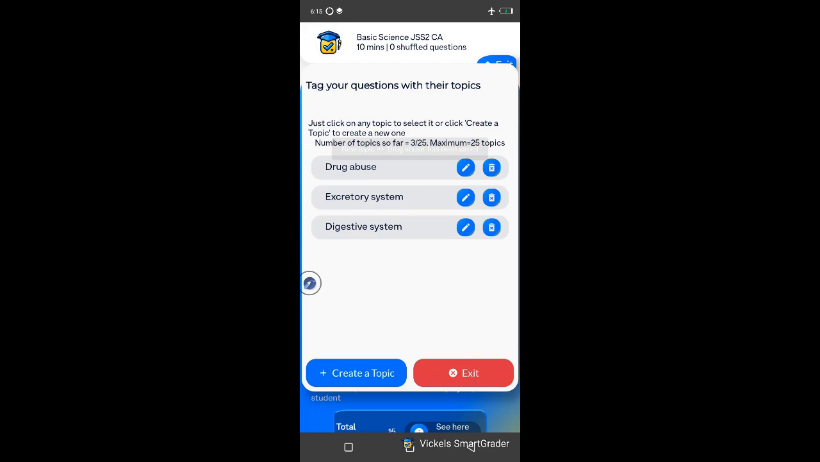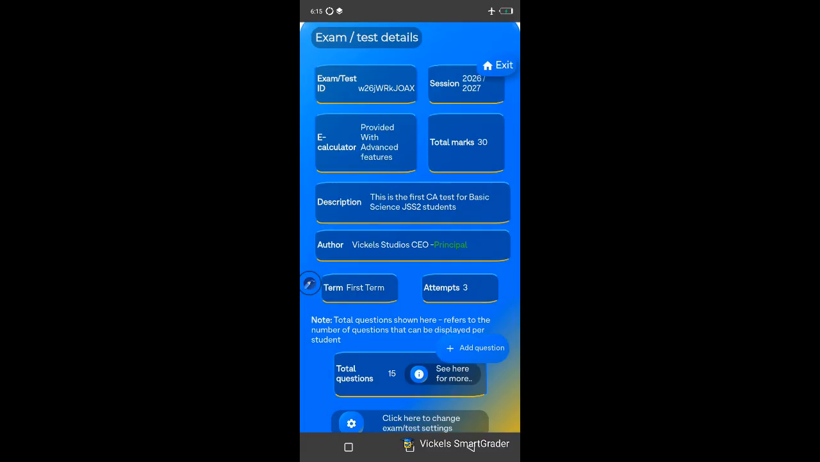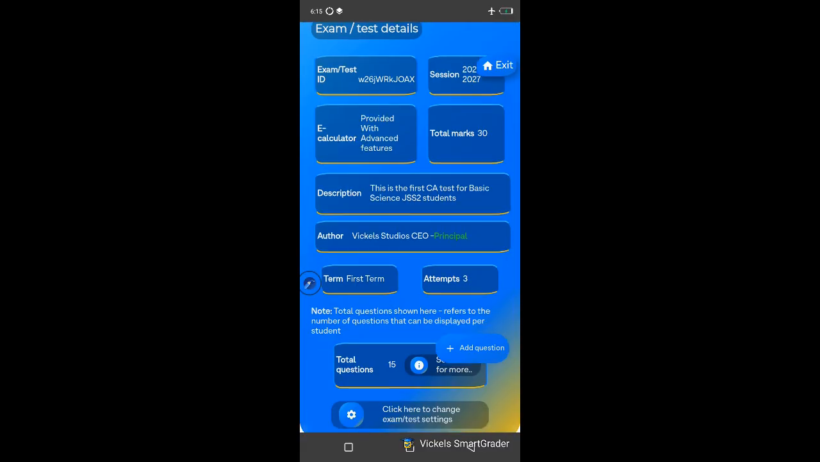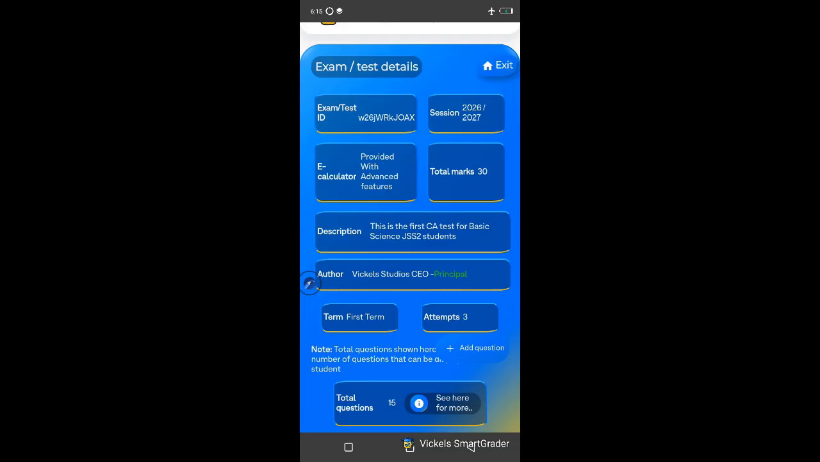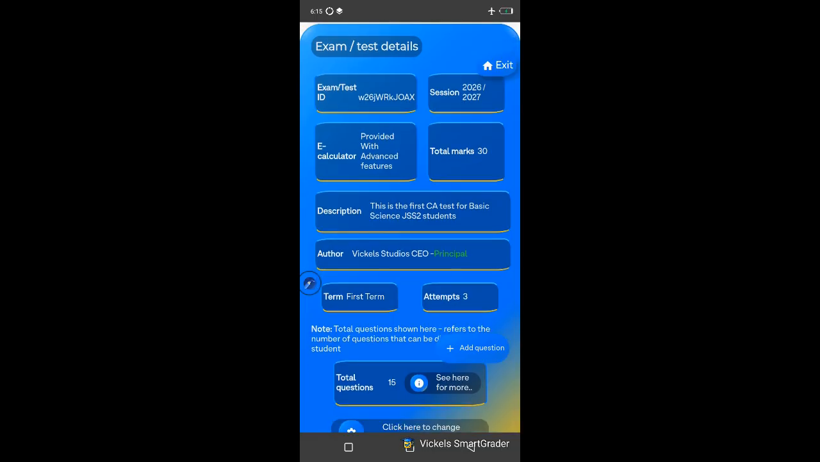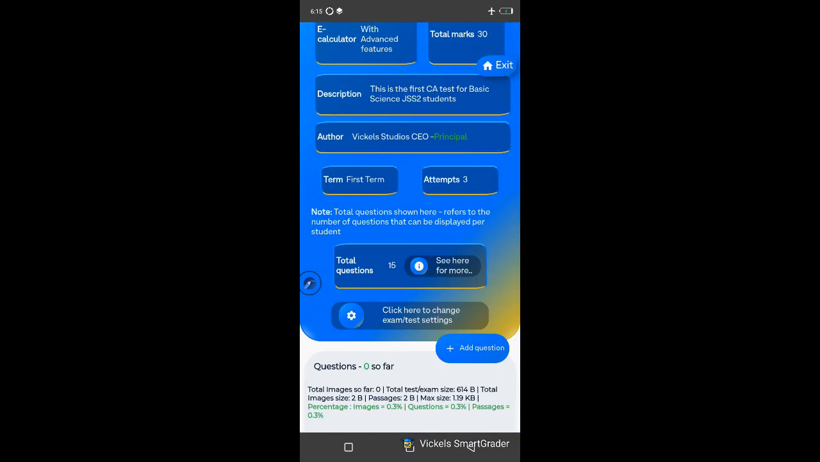I'll click exit. Now this is the interface of the test you're about to create or you're working on. So now you can see the status here. Basic science just 2 CA, 10 minutes, that's the duration. 0 shuffled questions because you have not typed any questions yet. Exam or test details. This is the exam test ID, which you don't really need to worry about. This is the session, the current year, 2026/2027. And this is the e-calculator. You can see here the e-calculator is saying provided with advanced features. So let me play around with the settings. If I want to change the settings in SmartGrader, I'll click here to change exam or test settings. So I'll click here.